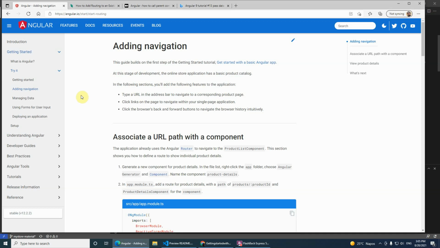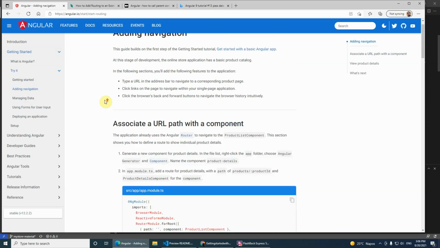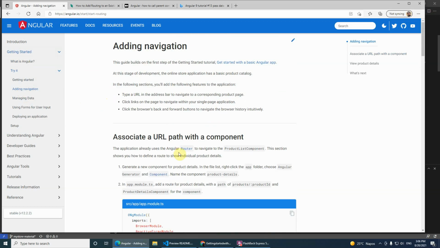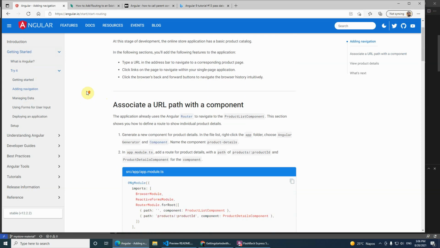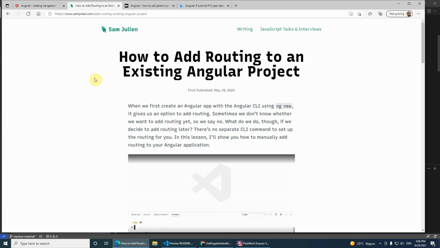So the next section in this getting started series of this Angular tutorial is about adding navigation. This adding navigation section can be completed if you have the Angular router installed or enabled in your project. Since I created my project without the Angular router, this video is how to add routing to an existing Angular project.